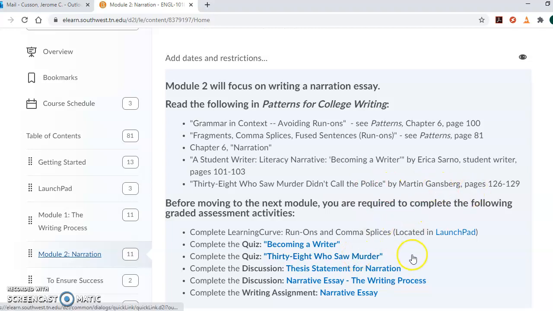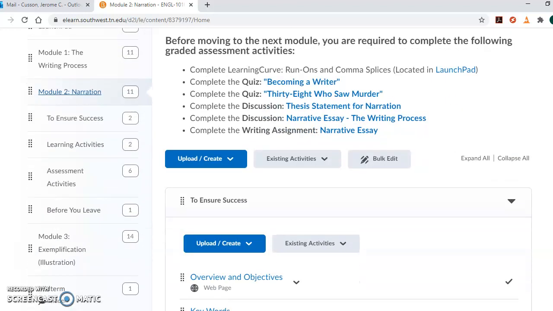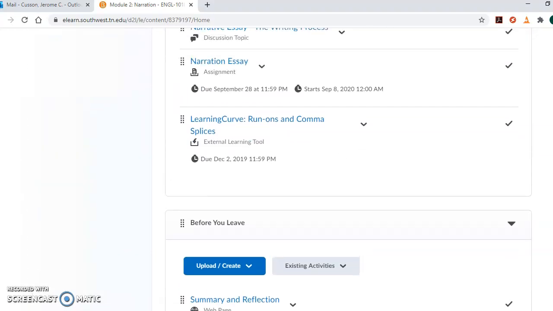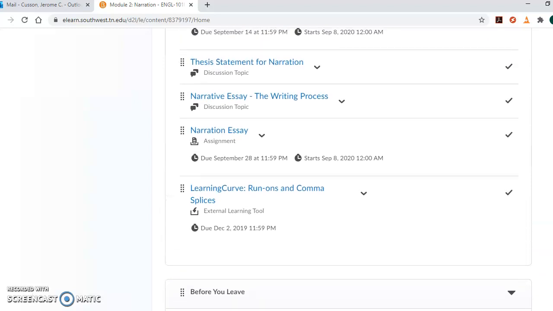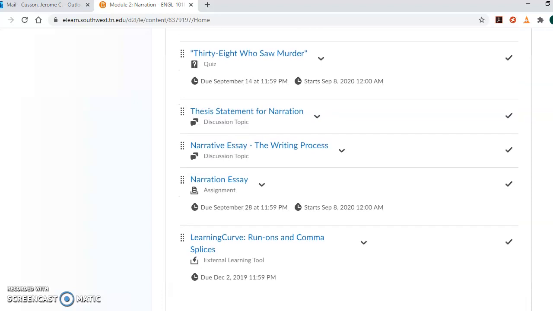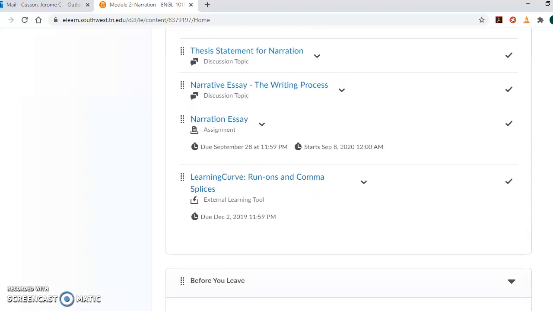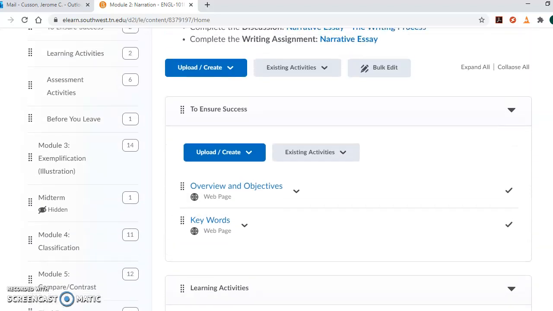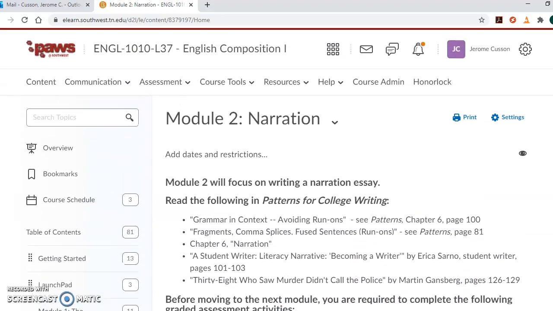So there is also the assessment activities as well for this first module, where you will complete the quizzes and the discussions as well as the eventual writing assignment. So as I mentioned before, I am going to be doing some of these, and yes, some of these dates are going to need to be changed. So this is just an idea of what you can find on content.